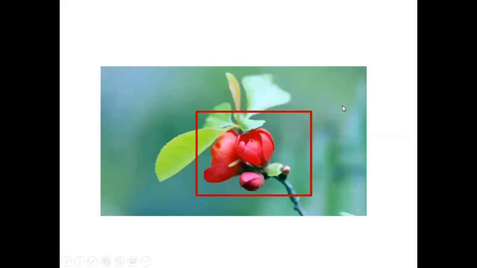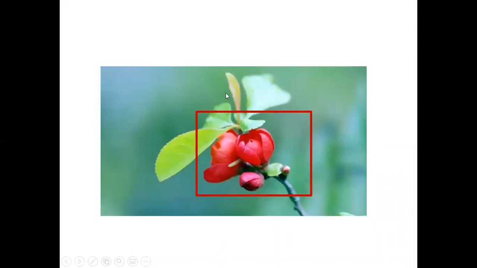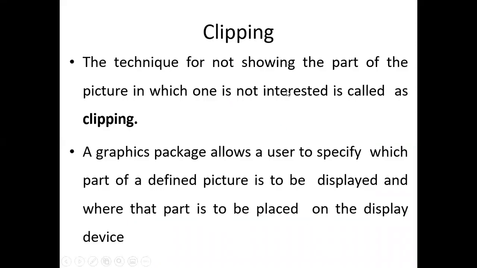So what do we mean by clipping? Clipping is nothing but selecting a part of the picture which we want to see or which we want to display on any display screen. The definition goes like this: the technique of not showing the part of the picture which one is not interested in, and focusing only on the particular part which people are interested in, we call it clipping.